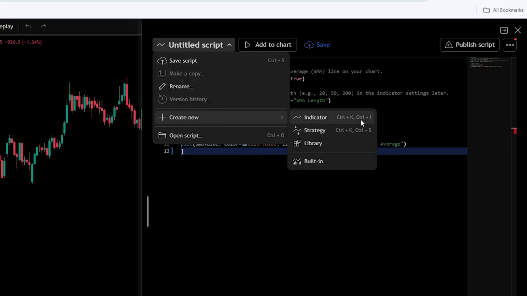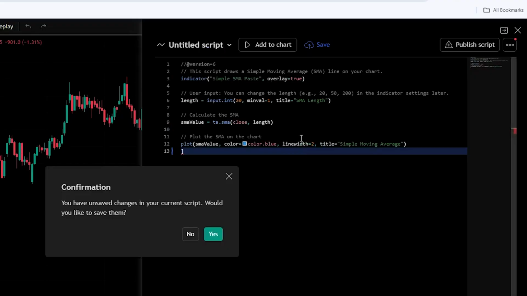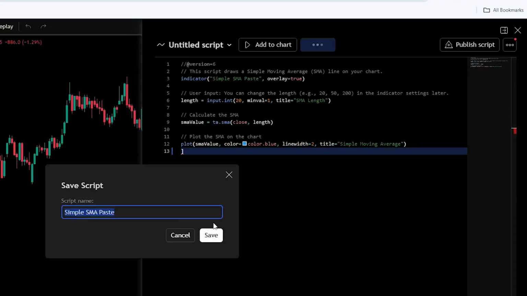After clicking Create New, you will be asked to choose what type of script you want to create. You can select Indicator if you want to create a custom indicator. Or you can select Strategy if you want to create a trading strategy that can be backtested. Once you select the type, a new blank script will appear in the editor.